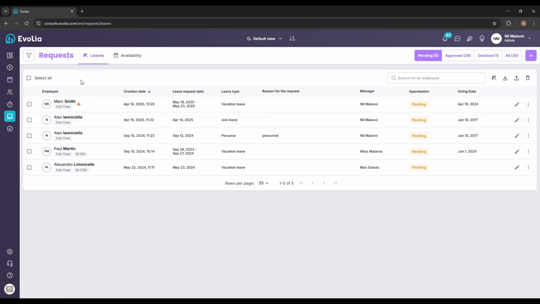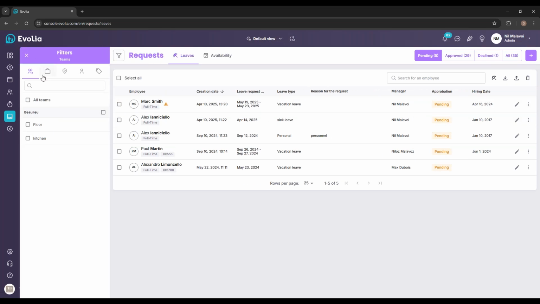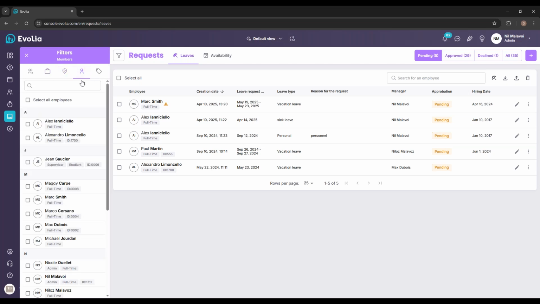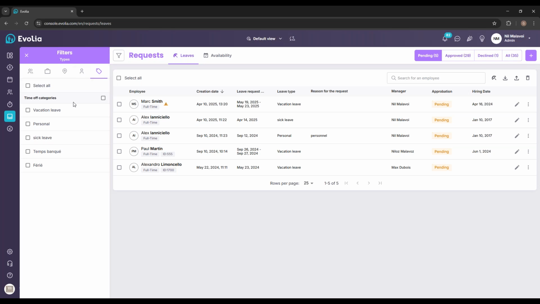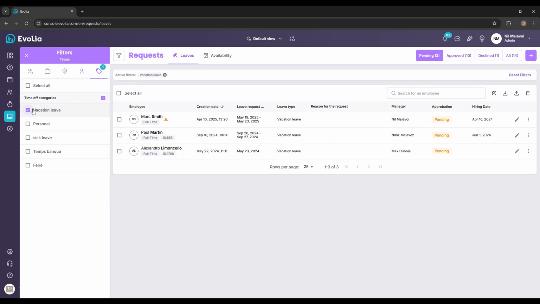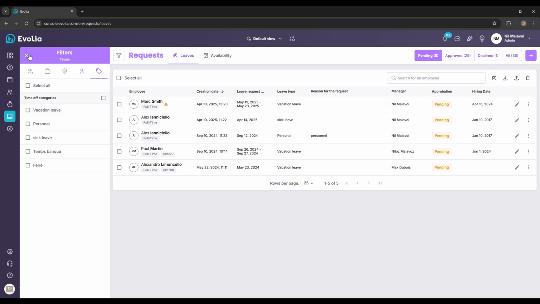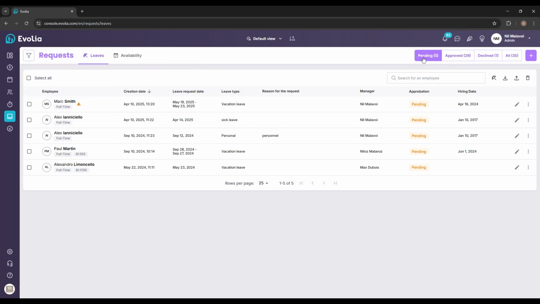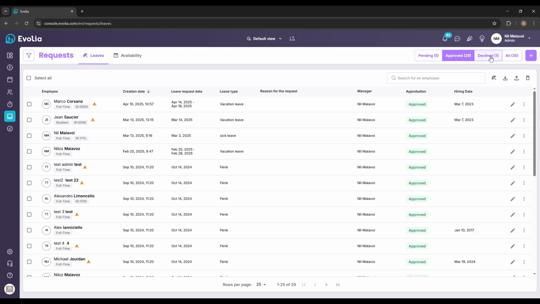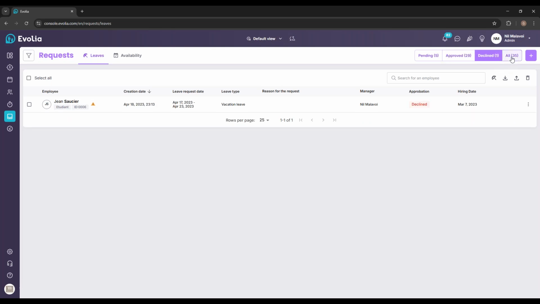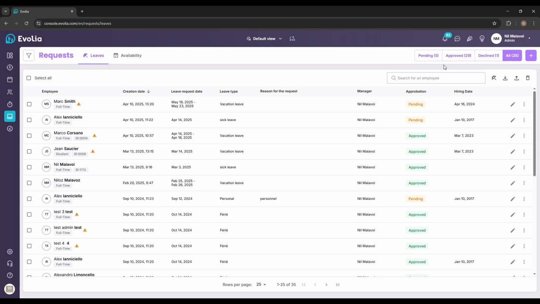Once again, in this section, you can filter. As I could do in the schedule, I can filter either by teams, position, location, or by employee, if I only want to see the requests of a specific employee. I could also filter by type. Let's say I only wanted to see my vacation leave, I could filter by vacation leaves. Then I can also see my pending leave requests, my approved leave requests, the declined ones, and I can see all of them.